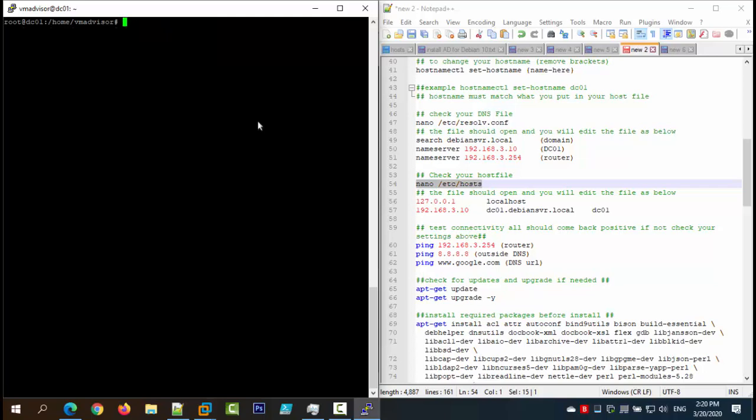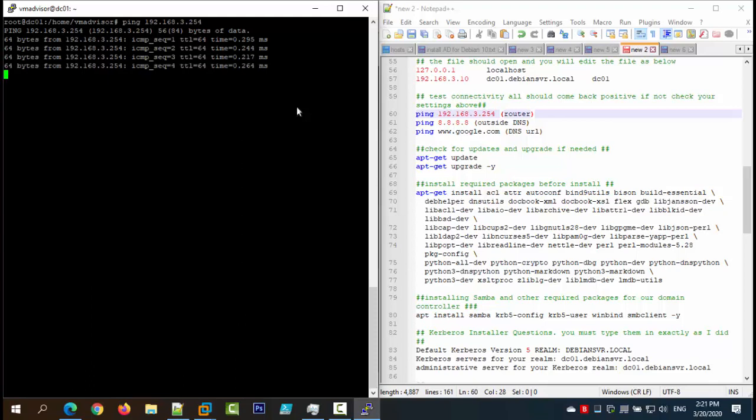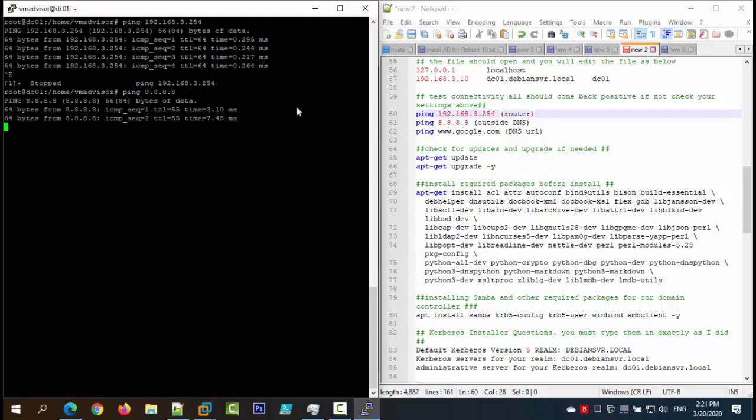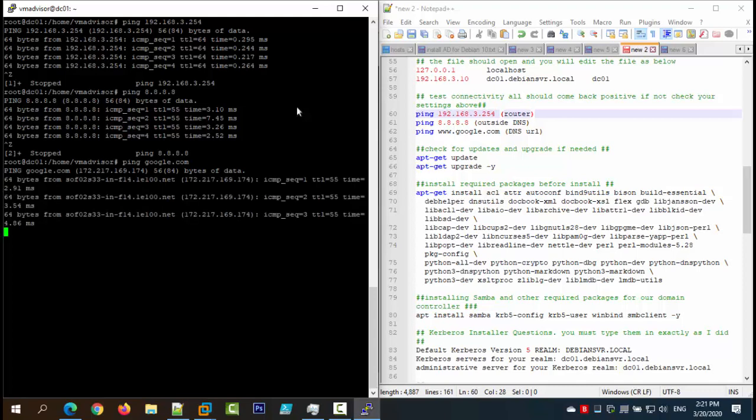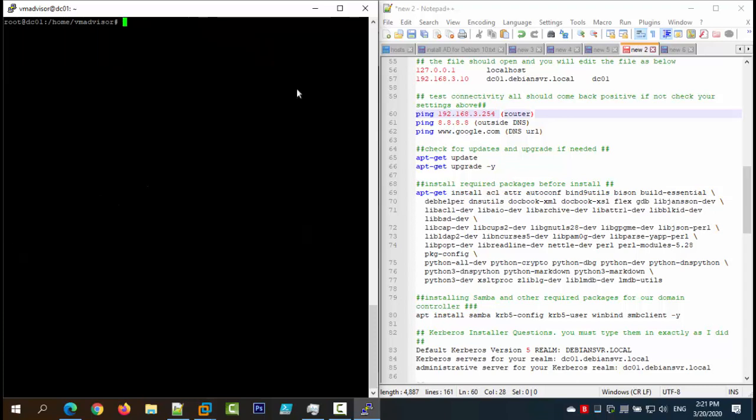Now let's do some pinging. We've got to make sure we still have the proper connectivity for everything. First things first, we're going to ping our router. Okay, we're going to ping an outside DNS. And then we're going to ping an actual name, so google.com. And as you can see here, it is all working. Beautiful. I like this.